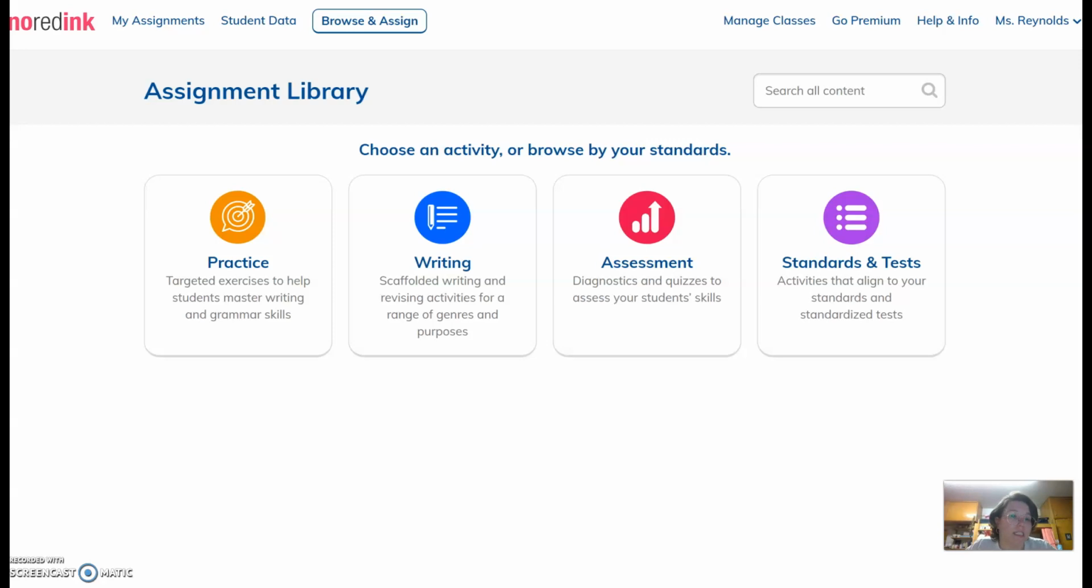I've never seen the standards and tests part used, but you can align the assignment that you're putting into NoRedInk to your state standards so that you're hitting all those and lining up your objectives to your lesson plan. And you can help your students prepare for standardized tests, like benchmarks, and also SAT and ACT prep. There's assessments for diagnostics and quizzes to assess student skills. You can connect it to your Google Classroom, Class Dojo, Blackboard, Canvas, whatever you need to attach it to, and use that as a grade.